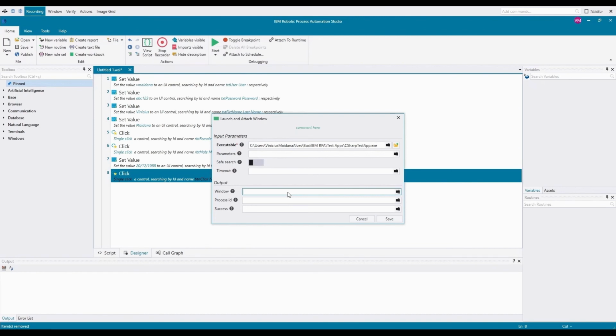This is another important concept. All applications need to be attached to the execution context of the bot. This execution context is what defines which application window the bot should be looking at during the execution, right? So we're going to use the launch and attach window command because this command not only launches this application window, but it also attaches this window to the execution context so the bot knows in which window it should be looking for all these elements that we mapped, right?